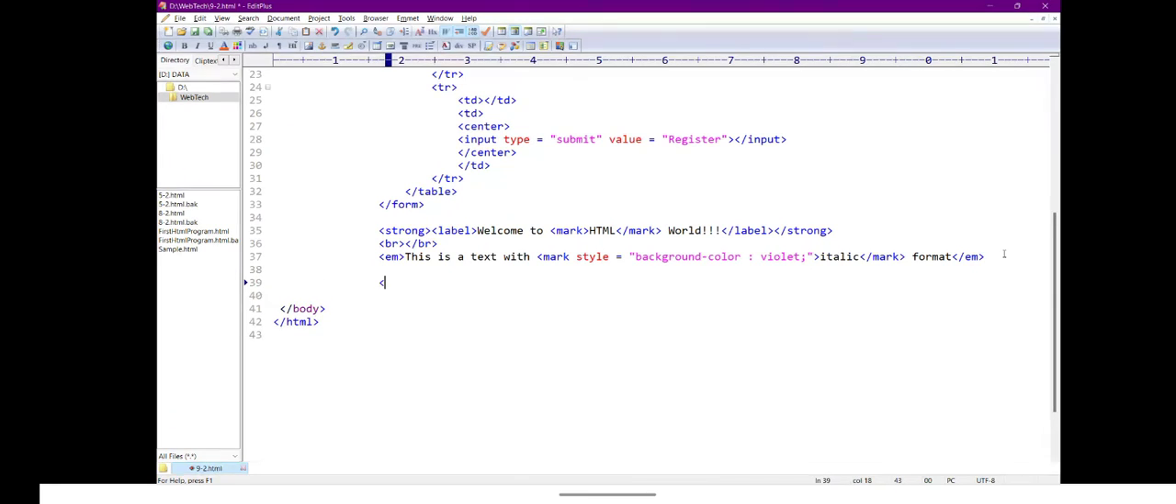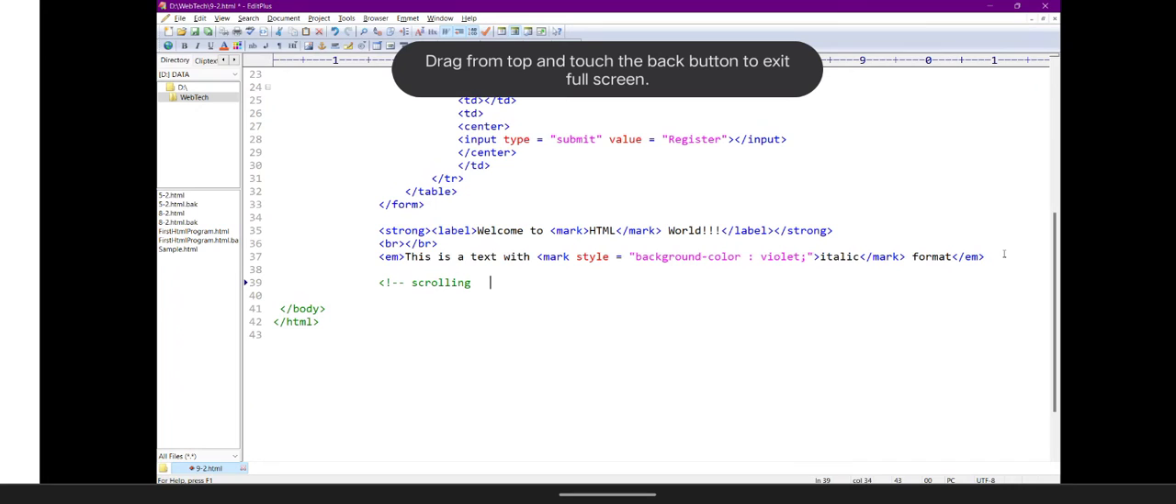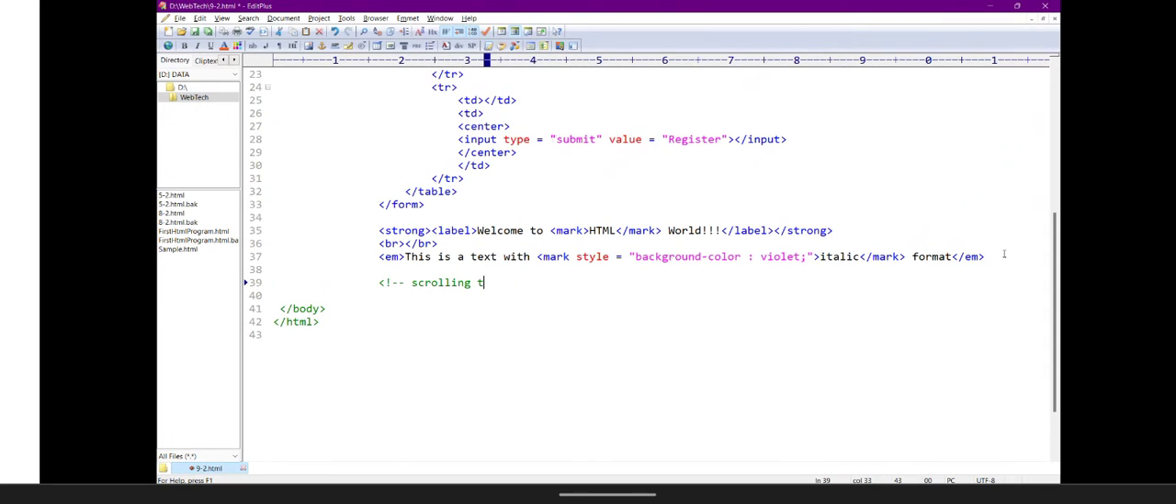Marquee tag. Why are we using the marquee tag? If you want any text in a scrolling format on your web page, that is when we use the marquee tag.